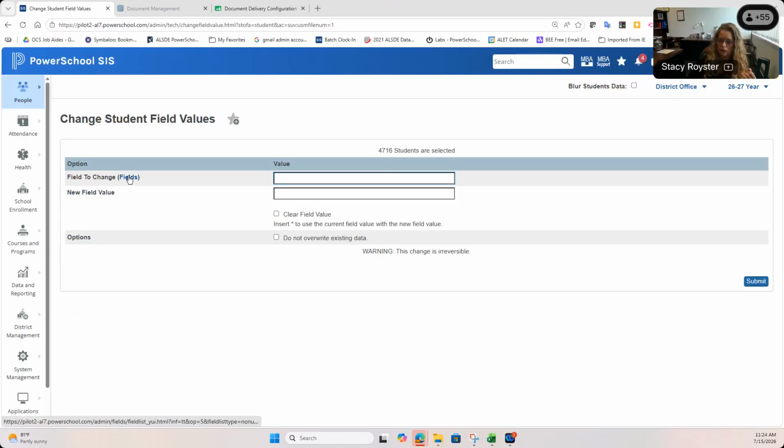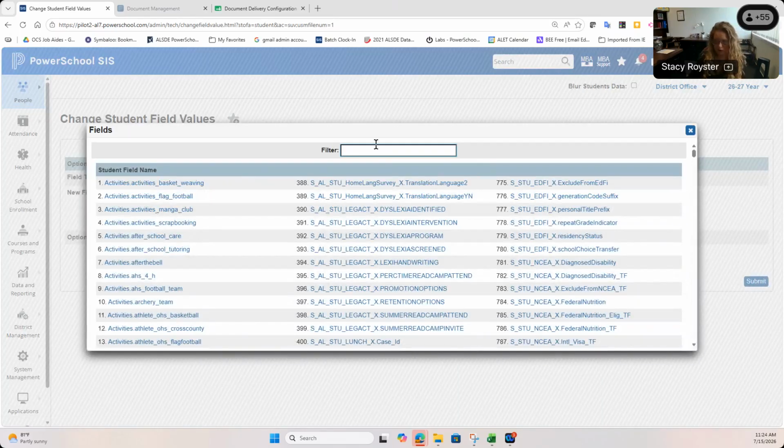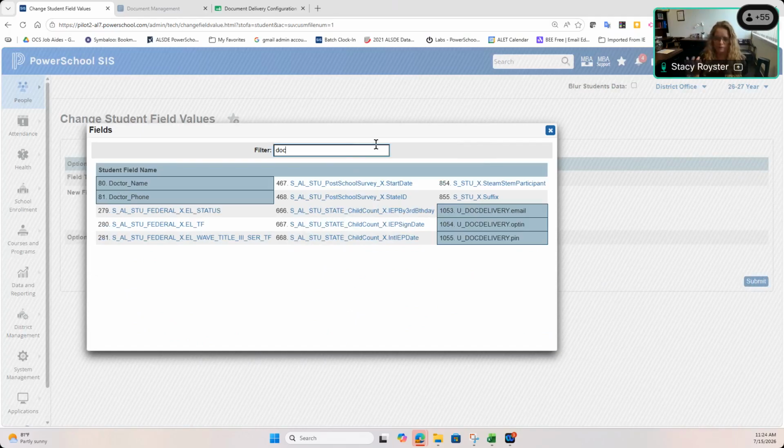And over in the fields column, we're going to go in here and just start typing DOC. You're going to see 3 fields here that are associated with this. So the first one is this document delivery email.